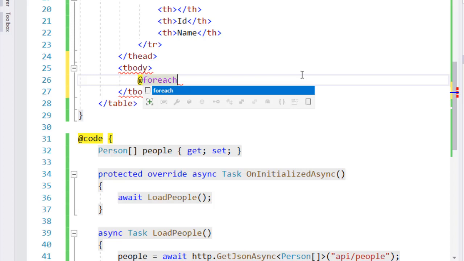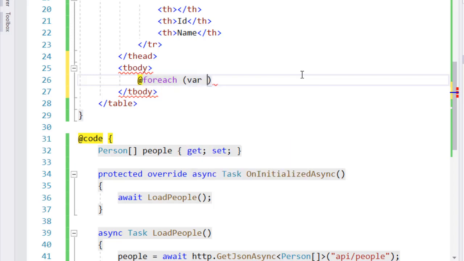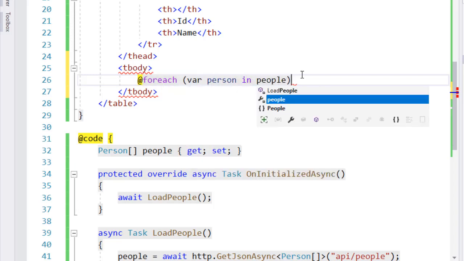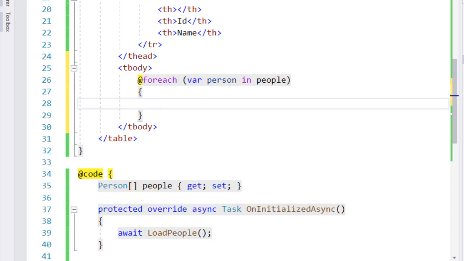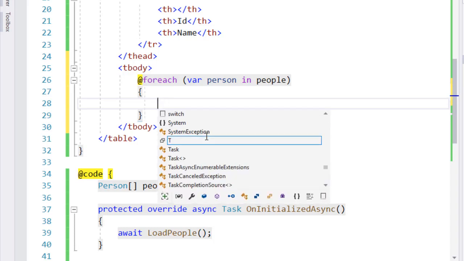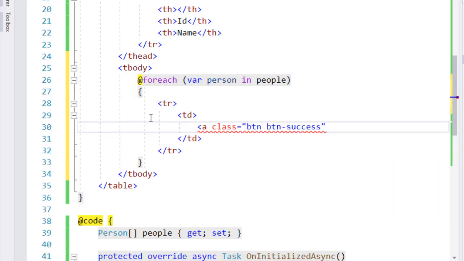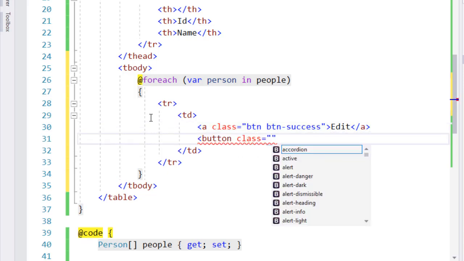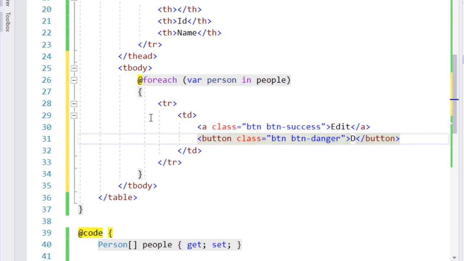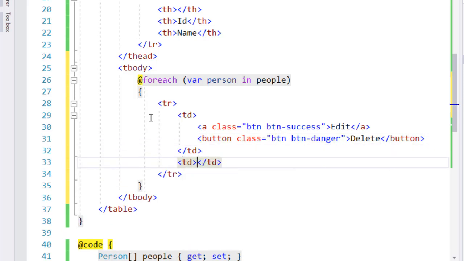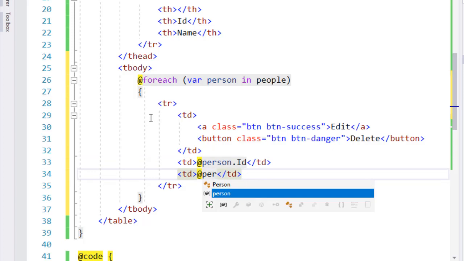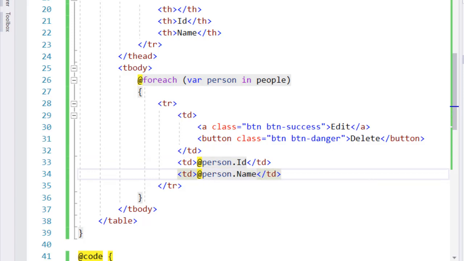every single person from our array, and we will say var person in people, and we're going to create a line for each person. So let's say td here, and we're going to make an anchor. We'll say btn btn-success, Edit, and a button for deleting the person. We will say Delete here, and then let's say the ID of the person, person.Id, and finally person.Name. With this, the people we have in our database will be shown.